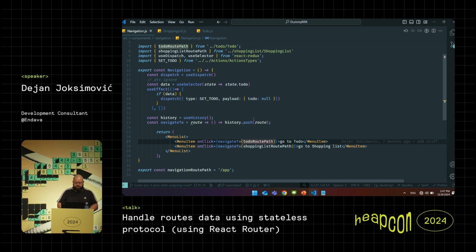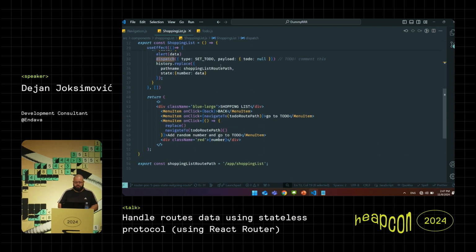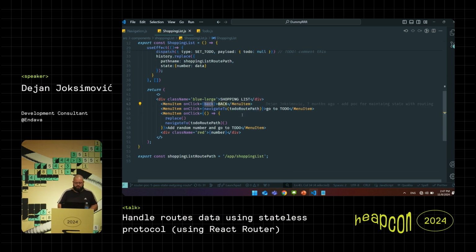Let's for now ignore this part of the code. Once we go to, for example, shopping list, we then have just a couple of menu items. We have the back item, which I'll show you in the code, which will simply go back. We can navigate to to-do route path, to simply navigate to to-do, but don't leave trace of data. We can add a random number. So on purpose, I simplified this. We want to understand what's going on behind the hood. We don't want to have anything complicated, unnecessary.